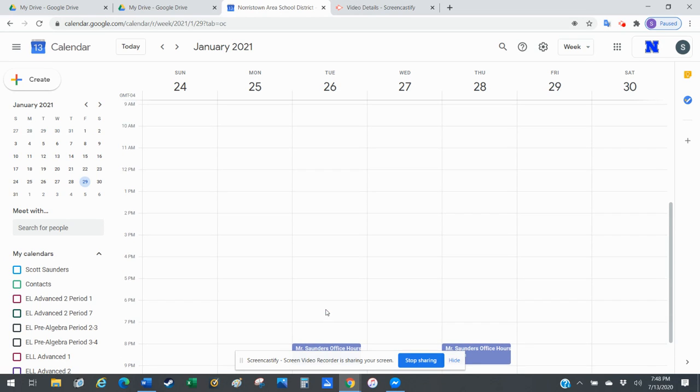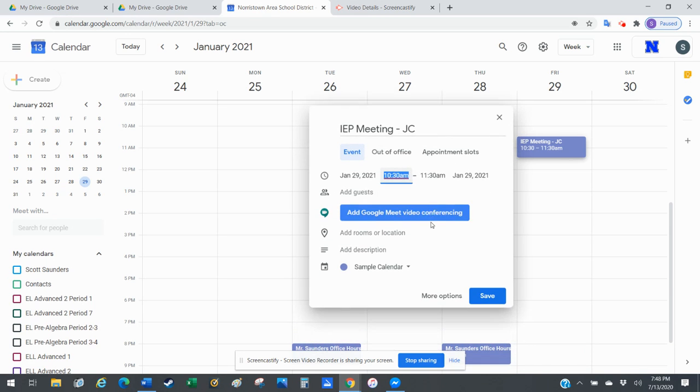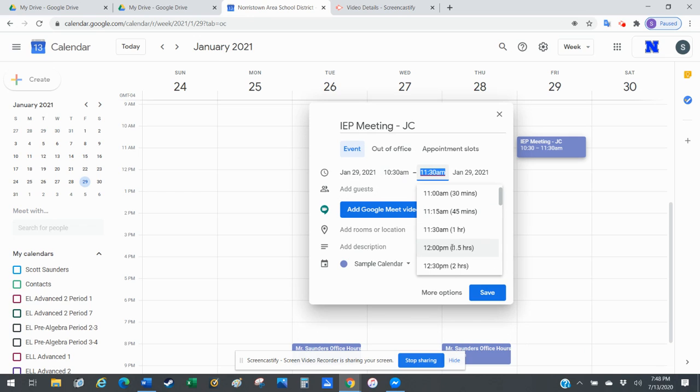What you could also do with the calendar, if you're say in special ed, I'm going to create an IEP meeting for student JC. What you could do is say this meeting is going to be on January 29th. We're not going to meet at night. We're going to meet at, say, 10:30 in the morning. Say it's going to last until about 12:30 or so.